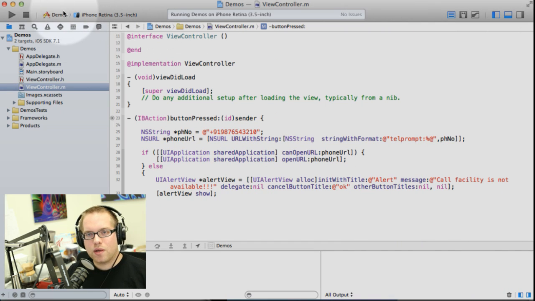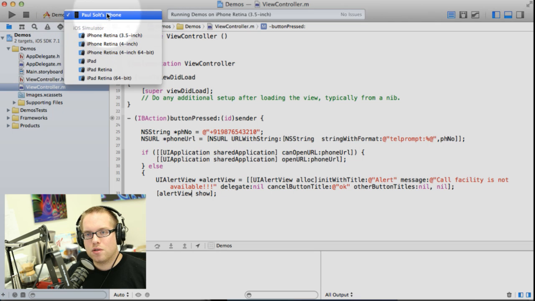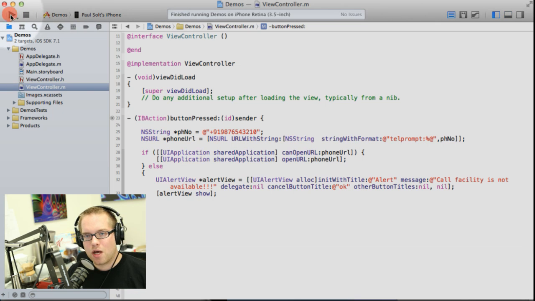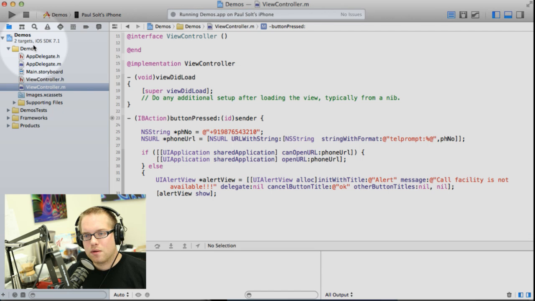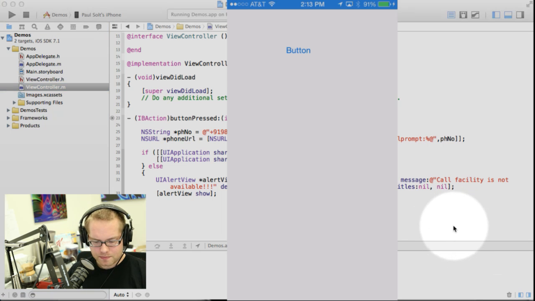All right, so let's see if we can get this onto my actual device. I'm switching the target from the simulator to my iPhone. I'll hit stop and run, and if Xcode likes me, it'll work. And then we should be able to see it on the screen.